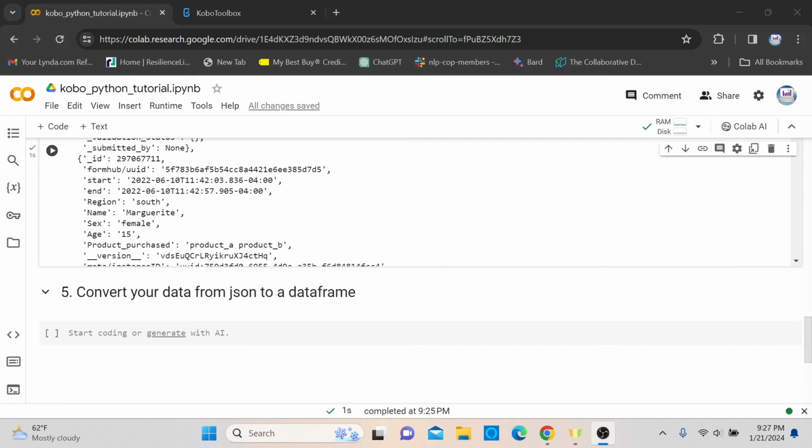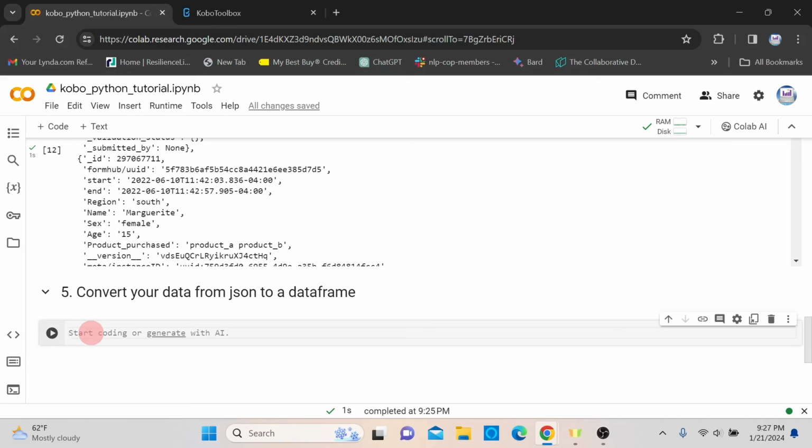Therefore, what we need to do first is to import the Pandas module. Here, we don't need to install it because Pandas is already pre-installed in Google Colab. Pandas is the standard library to work with data frames and datasets to do data manipulation. So let's import it. We'll type import pandas as pd, right? And then we run it.